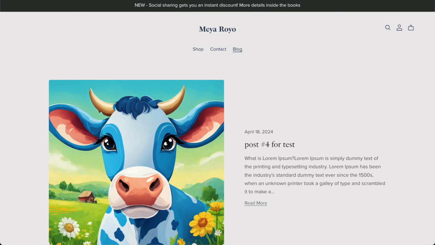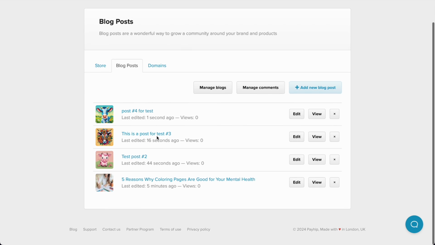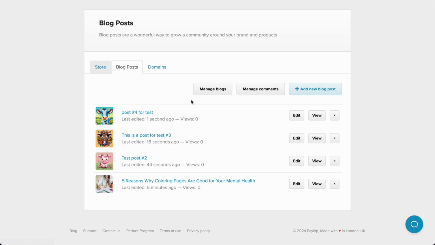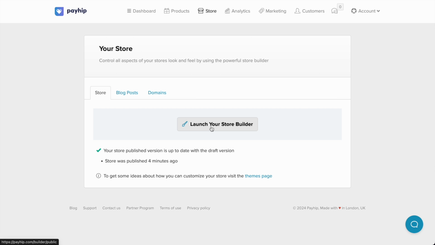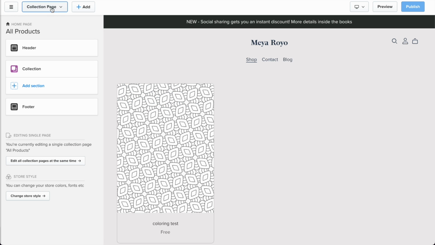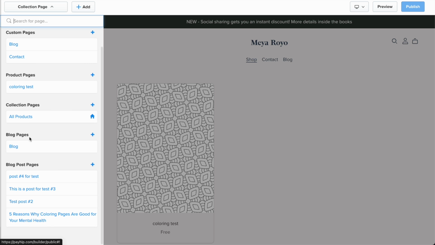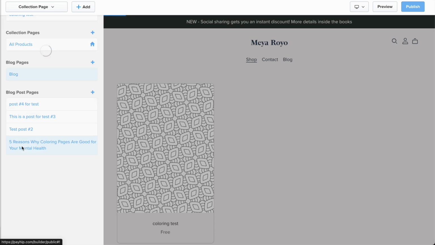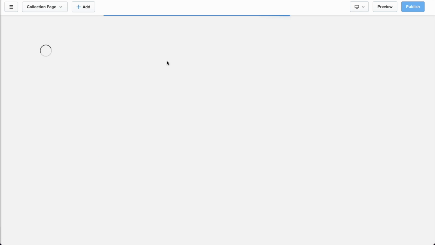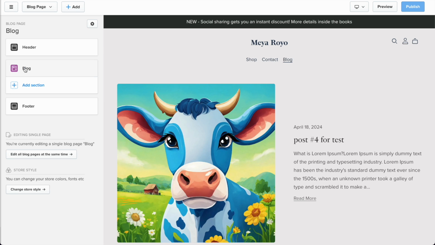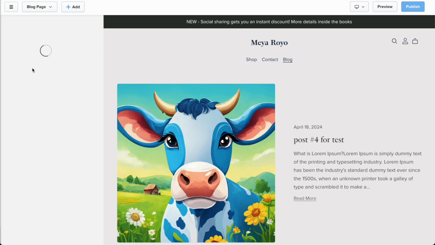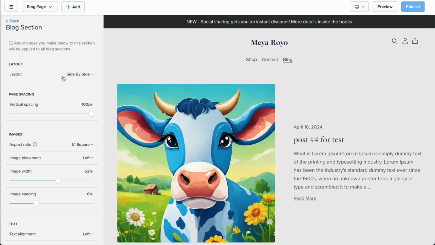Let's talk about how to design it now that we have multiple blog posts. We're going to enter the store builder again and launch the store builder. In this case, we're going to go here on what page am I editing and choose the blog pages, blog. Here, there is a blog. I can click on it and I can style the layout.